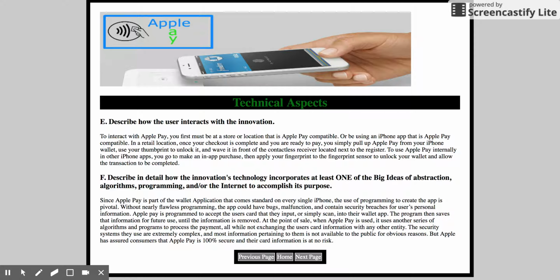So describe how the user interacts with the innovation. To interact with Apple Pay, it comes standard on all iPhones. You don't have to go to the App Store or download it or anything. It only comes on iPhones though.